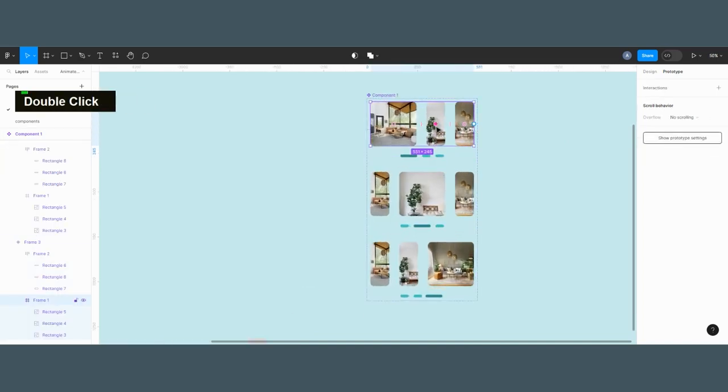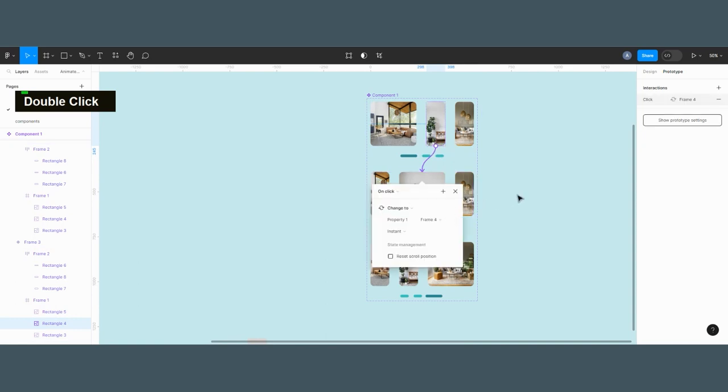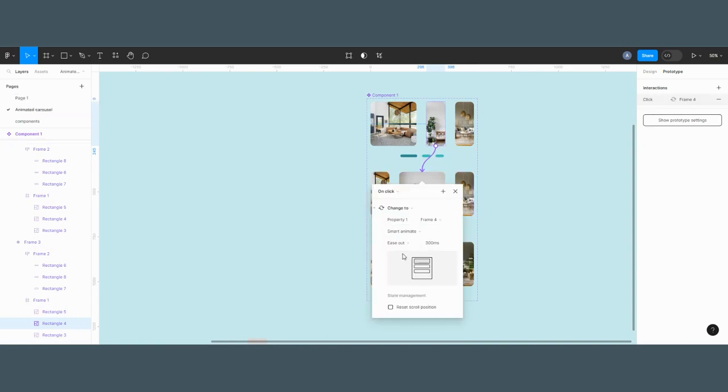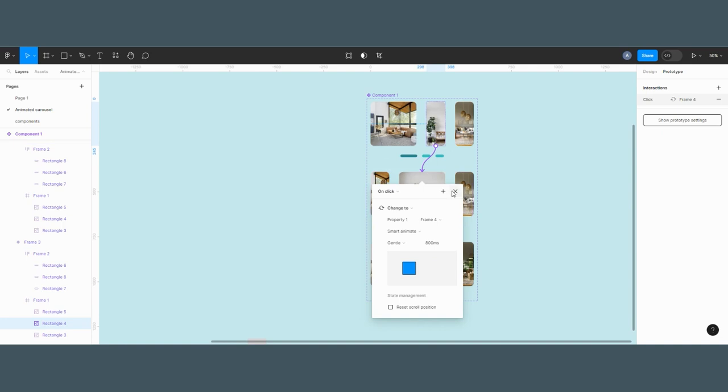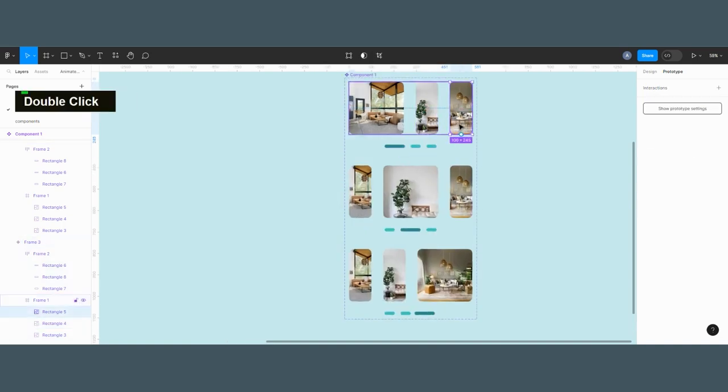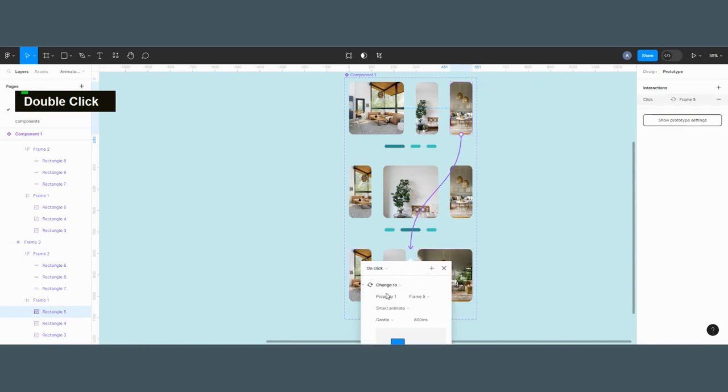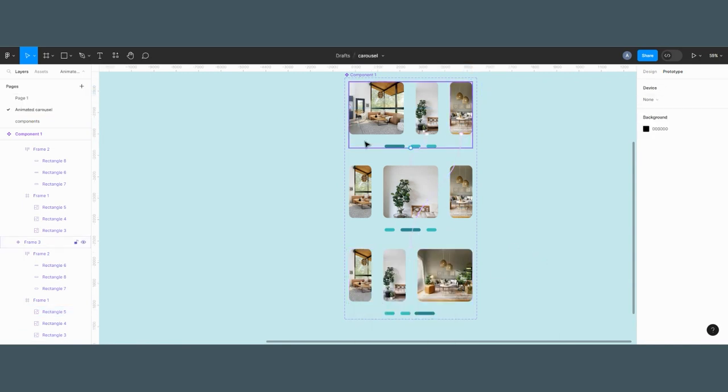Okay, so for this one, I will select this and change to smart animate, change it to gentle. Yeah, cool. So now for this section, go to this, select this one, smart animate gentle. Now for this one, you can just press Ctrl to select each shape.